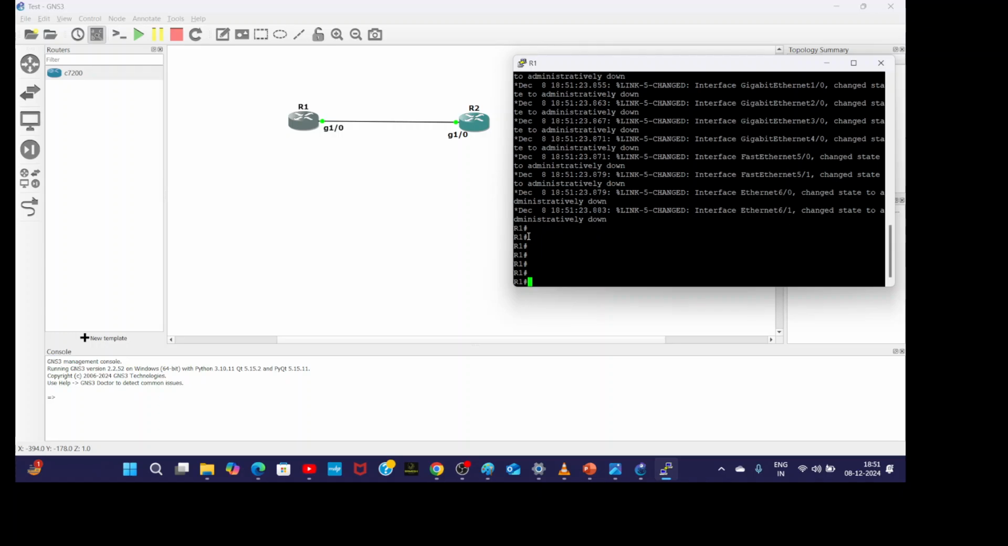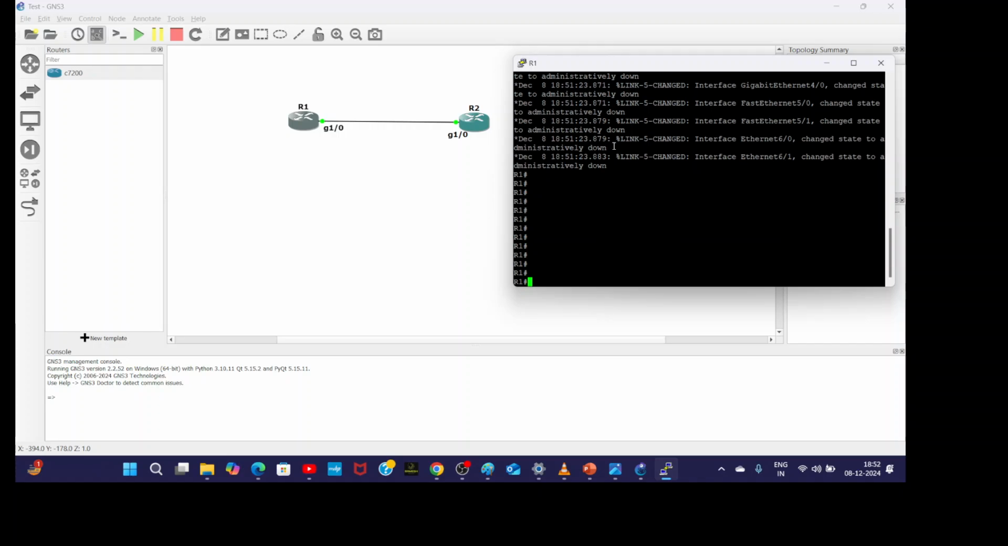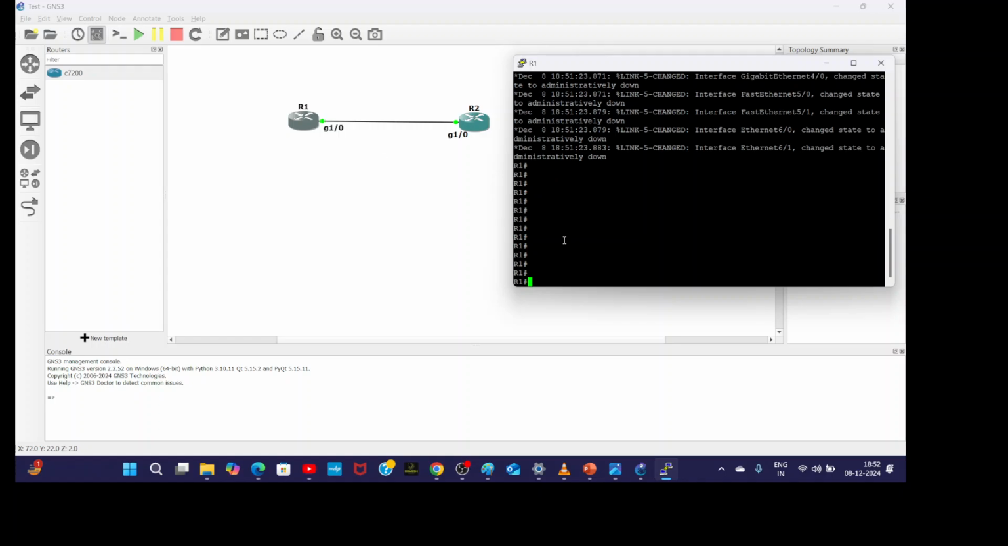So this is privileged mode. In another class, I will explain the CLI modes and all. Here you need to configure all the router configurations and everything. This is the console session: we are directly connecting a cable to the router. Now we are on the R1 router. This is how you need to do it. That's all. Thank you.